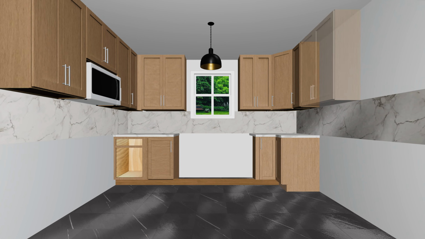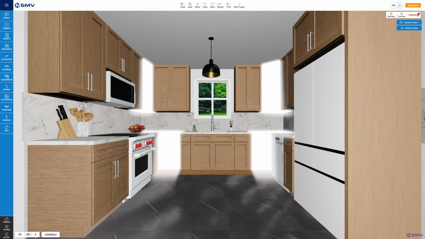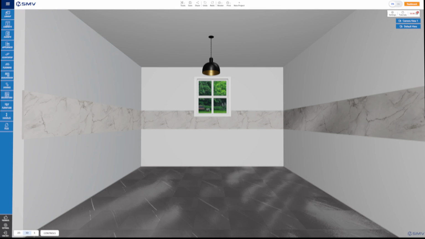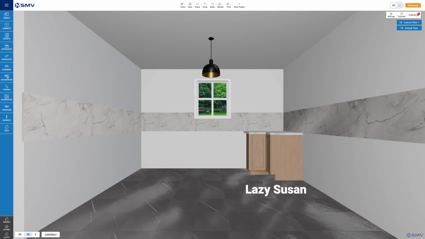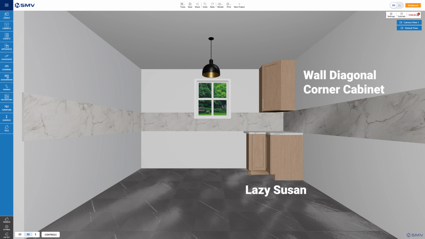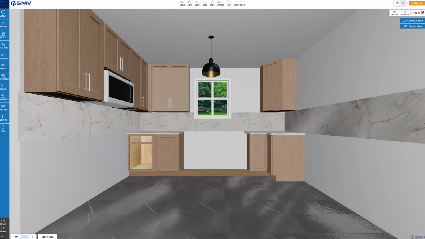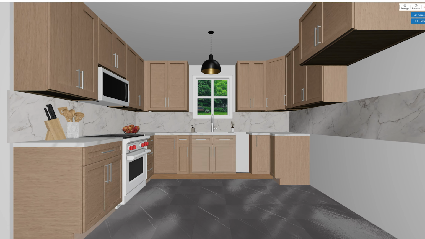Hi everyone! In this video, I'll show you two ways how to fill the corner spaces in the kitchen with MSMV Design software. The first option includes a Lazy Susan and a wall diagonal corner cabinet. And the second option uses a base blind corner cabinet and a wall blind corner cabinet, both requiring filler pieces. Let's see how this works in MSMV.